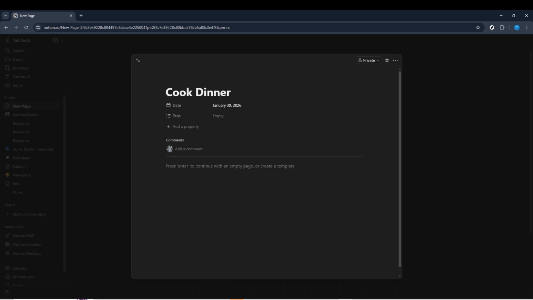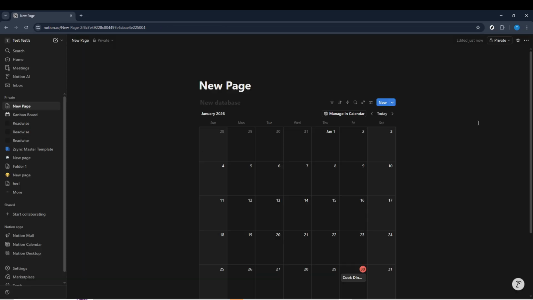After naming your task, you have the option to add comments. This is useful if you want to include additional notes, details, or instructions related to the task. You can also add properties such as tags, priorities, or checkboxes, depending on what information you want to track. Once you've added all the relevant details, simply click outside the pop-up, and your task is saved to the calendar.